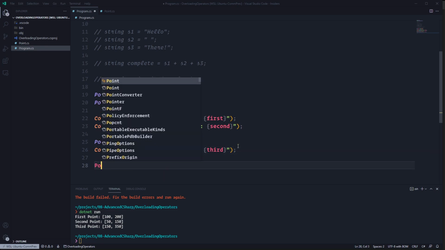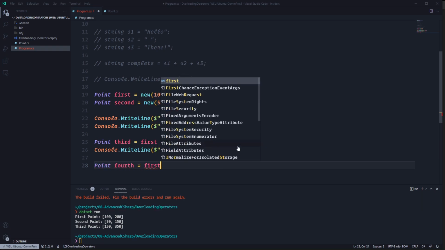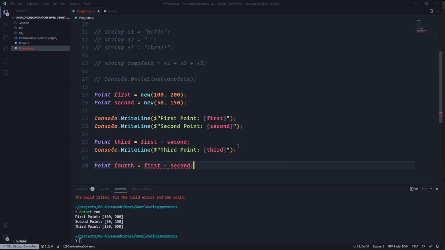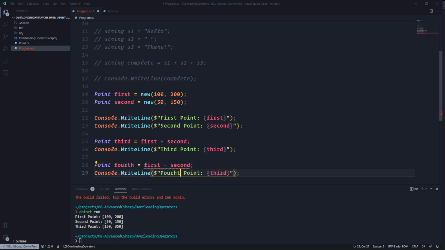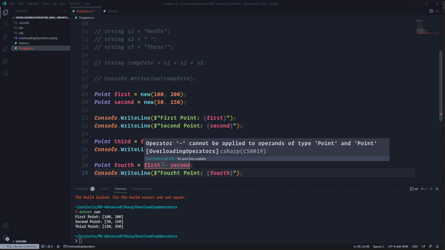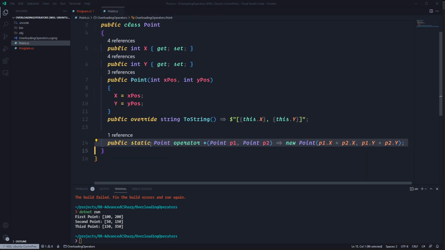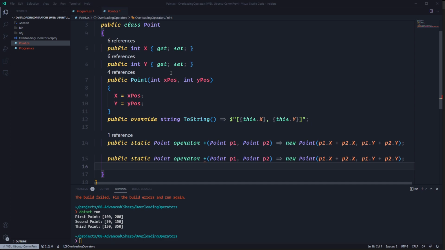Let's try to do the fourth one. Point fourth equal first minus second, and we will have the same issue here, right? Fourth, and let's copy this over here, fourth. And the issue is that the operator cannot be used, it doesn't know what to do about it. Well, it's as simple. Go to the class definition, or the abstract, or the partial, whatever you had, and create a new static point operator, and we define a new one. And define what to do about it. It will be a subtraction of those elements, but pretty much we're just getting a new point. But that's it.